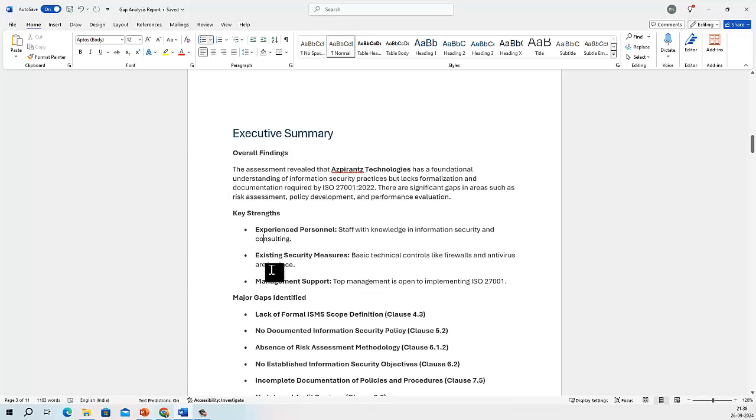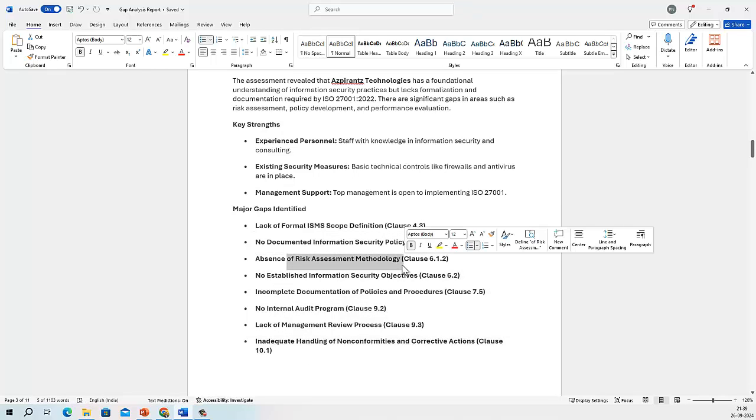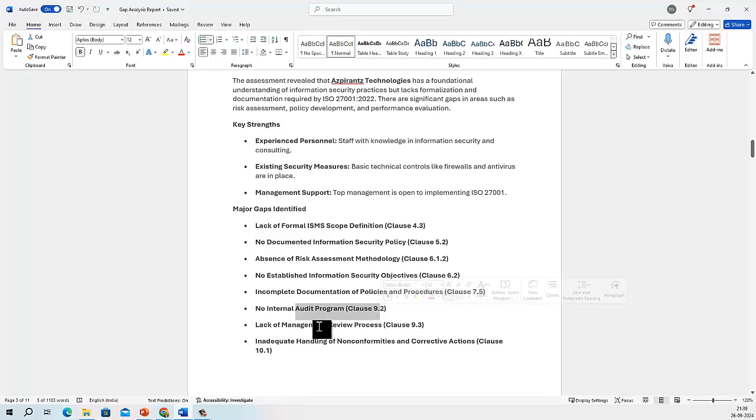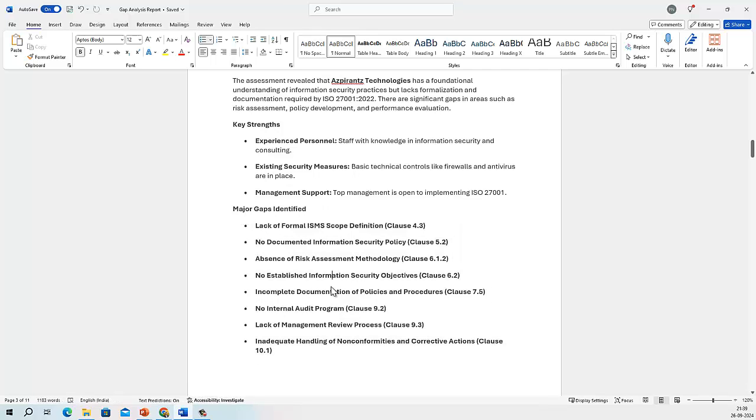Okay, one thing you need to understand is you need to give a high level view. So if they don't have a scoping document and there's no policy, these are the two major gaps we have. So some of these are the absence of a risk assessment methodology, no information security policy objectives, incomplete documentation policy, no internal audit program. So these are the major gaps that have been identified. Now it's up to you. You can document and organize in the form of a table, or you can reflect this as high level items. This is something you can keep the same.